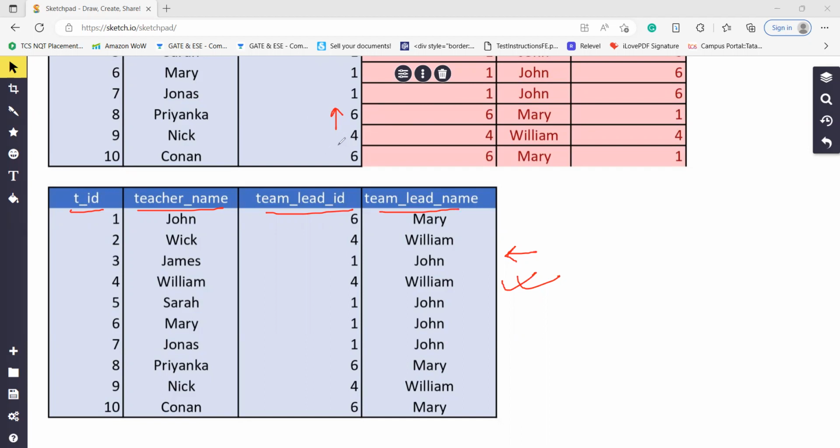Okay, so we have only one table. We are creating the virtual tables. Okay, and on that basis we are joining the tables. So now that we have understood the theory part, let's go to MySQL Workbench.